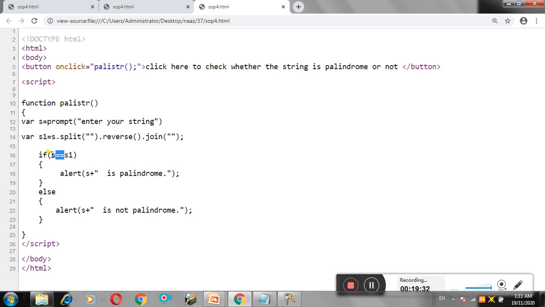If it will return true, it will execute the true block, that is this block, first block of if condition. If it will return false, it will skip executing this true block. It will directly execute the else block, that is the false block.